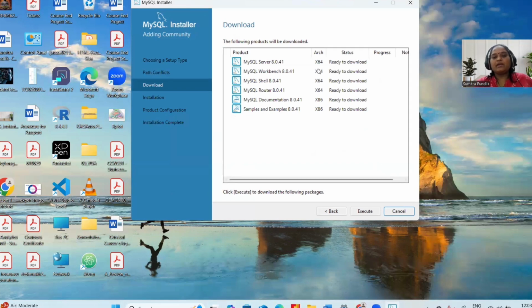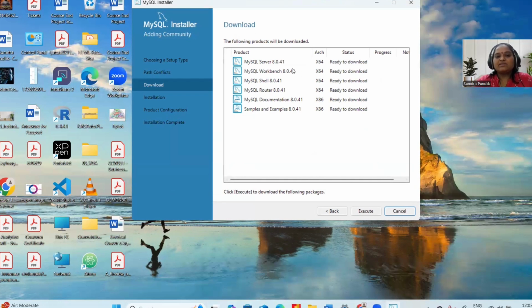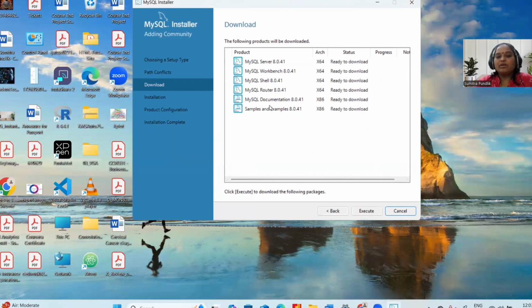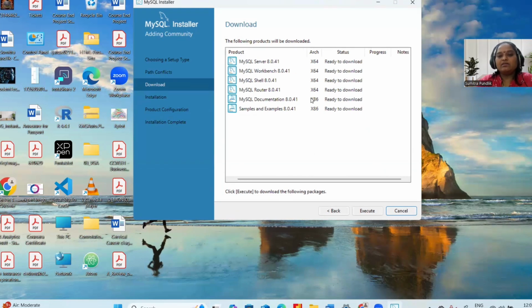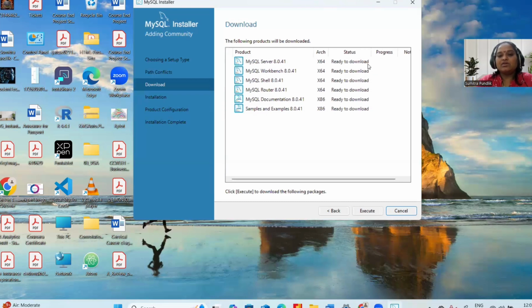Here you will see these many downloads available: MySQL Server, MySQL Workbench, MySQL Shell, MySQL Router, MySQL documentation, and samples and examples. Okay. I want everything, so these are all ready to download. Click on execute. It will help me download all those products. You need to wait for some time.